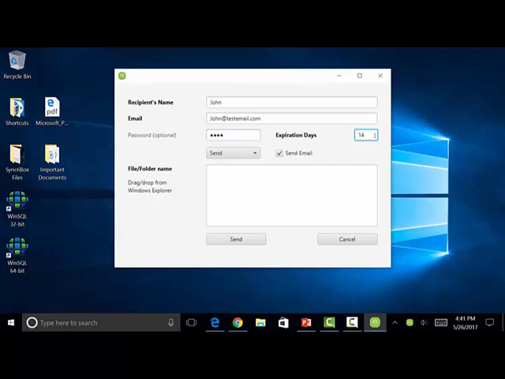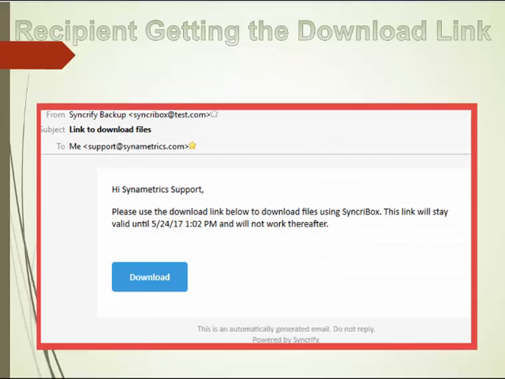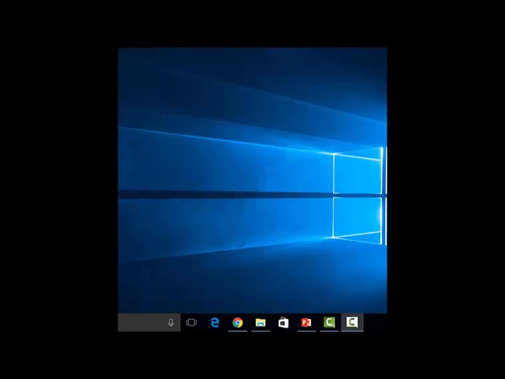To make the file sharing even more secure, I can designate a password John will use to open the file, as well as set an expiration date on the file I am sharing. Then I will drag and drop the important documents I wish to share in this box and click Send. John will then be emailed a link where he can download the files I have shared.